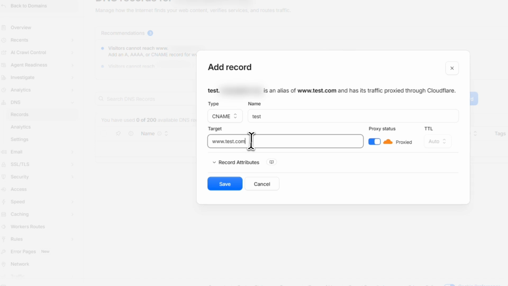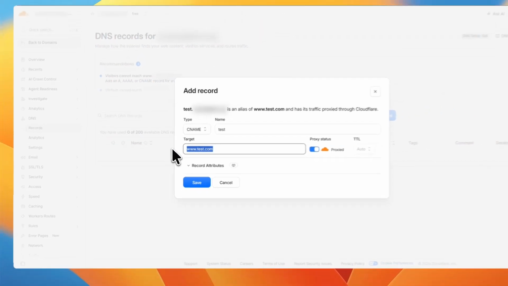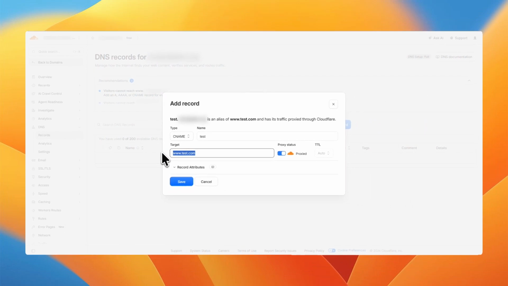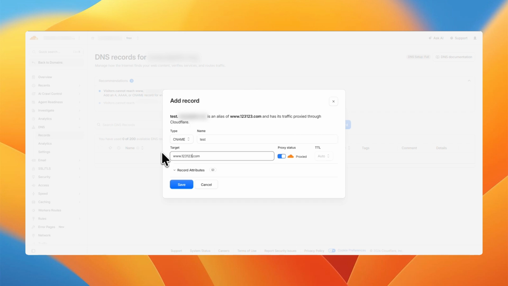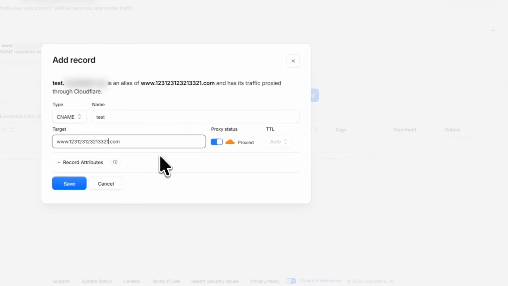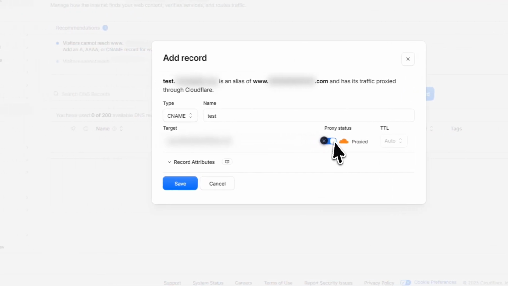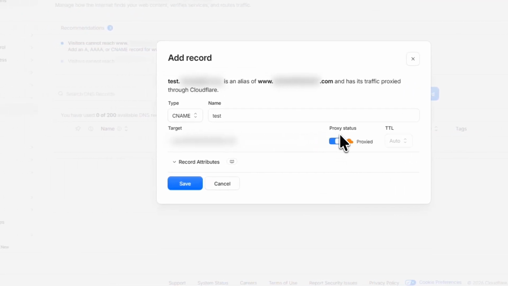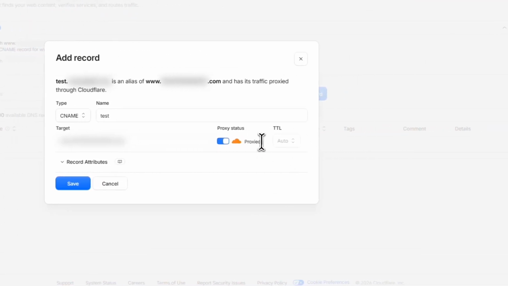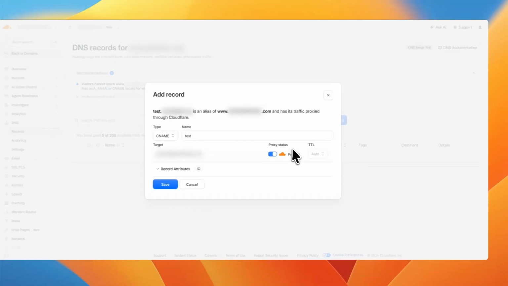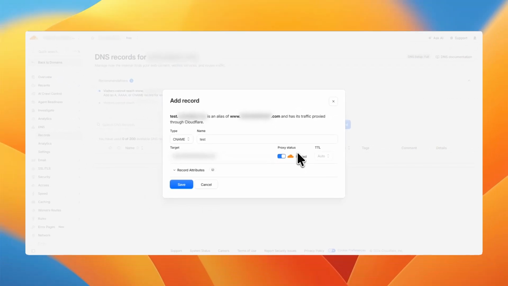In the target field, paste the destination URL or hostname provided by your hosting company or SaaS platform. Make sure you're copying exactly what they gave you, since even a small typo here can prevent the domain from resolving correctly. For proxy status, leave it set to proxied, which is the orange cloud. This allows Cloudflare to flatten the CNAME and also gives you added benefits like DDoS protection and CDN performance.